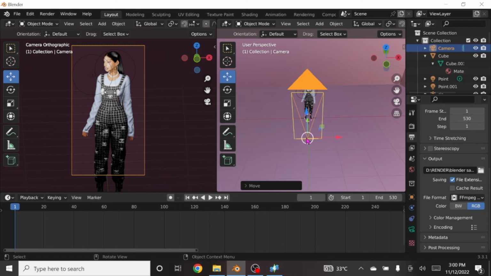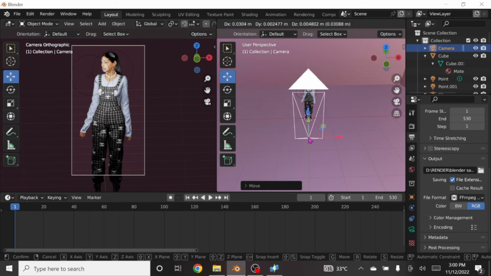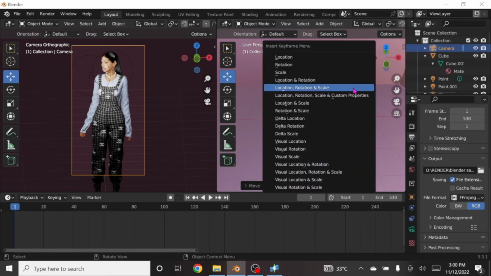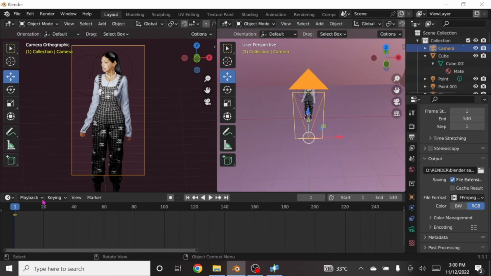So, for the camera to be able to stay in one place while she's doing the animation, I'm just going to click on Hi at my right, making sure my mouse is in the right window. You click Hi, then I go to Location and Scale. Then it's going to bring these key points right here. So that means the camera is going to stay put.